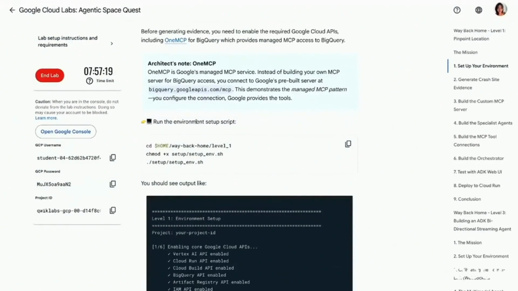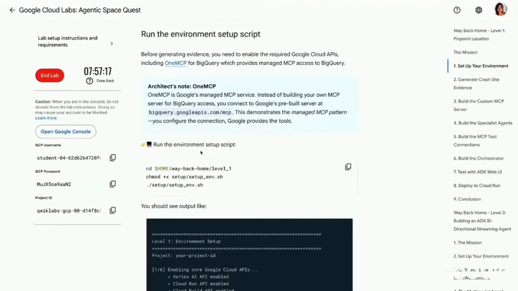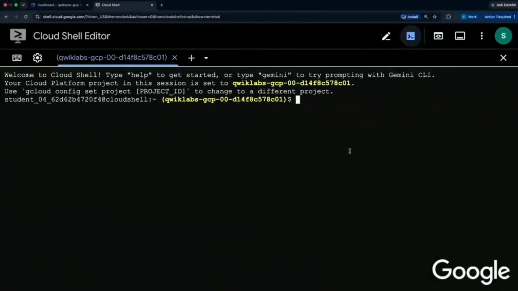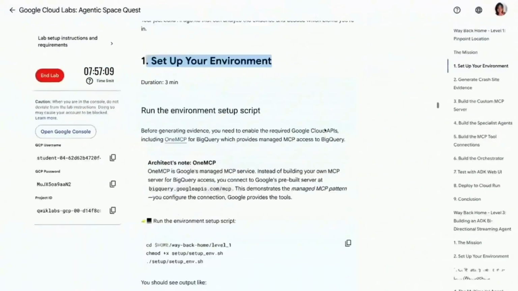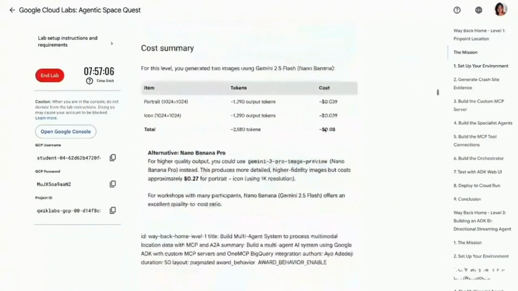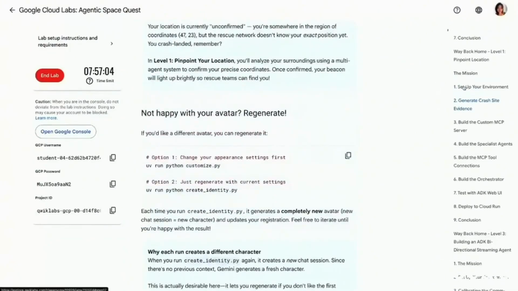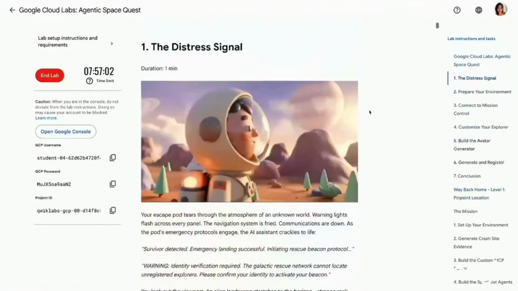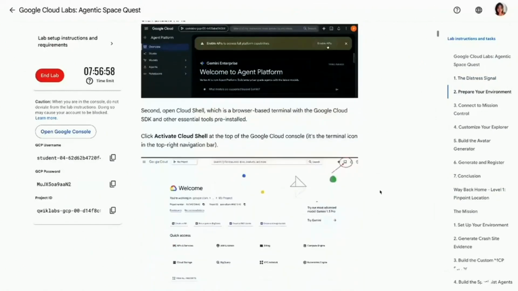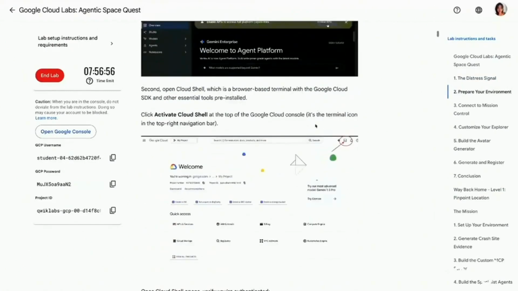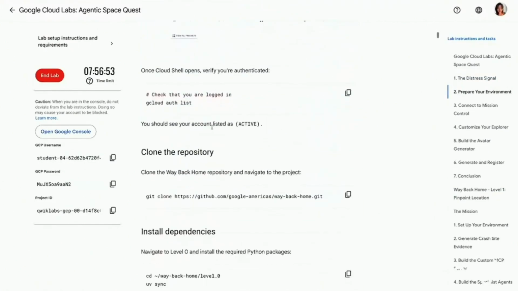So right now, the first step is I need to run this setup script. What I need to do is copy this and paste it into the terminal. Oh, okay, I guess I haven't run the GitHub page. Oh, oops, I clicked the wrong button. Sorry about that.